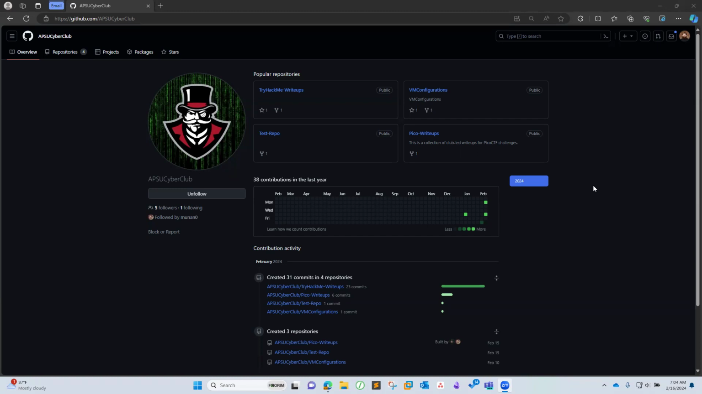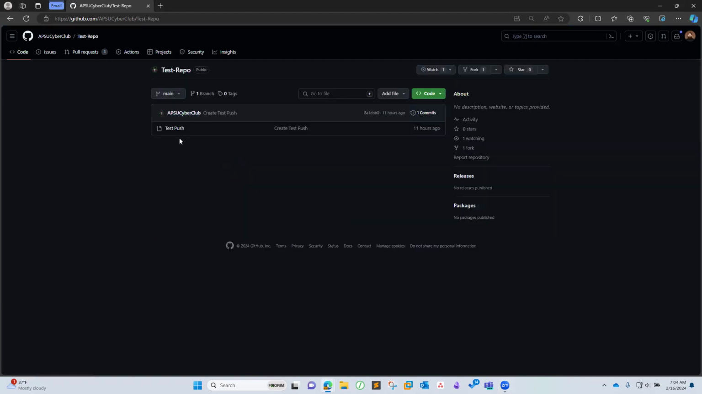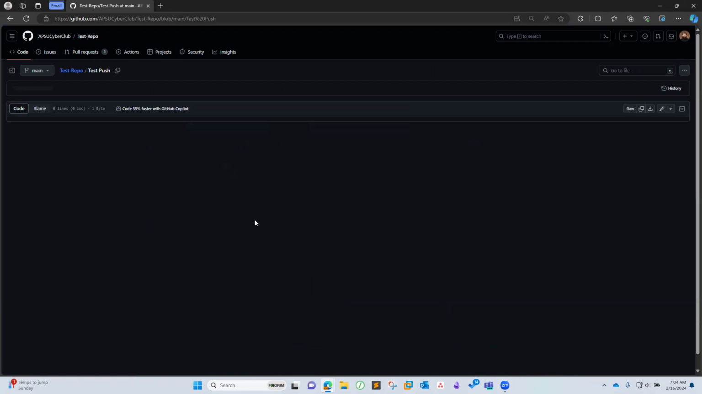This is the APSU Cyber Club GitHub page. You can see up here in the top right-hand corner, my little beautiful face here. And we have this test repository. So I'm going to go over to the test repo, and I'm going to click on the test push file. You can see that it currently doesn't have anything in it.